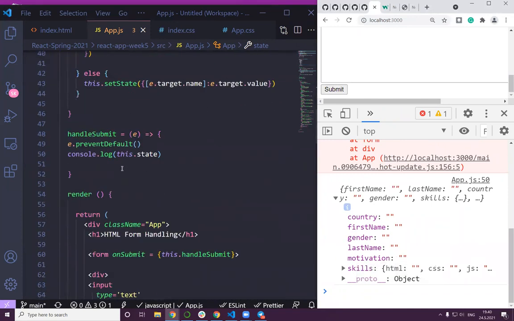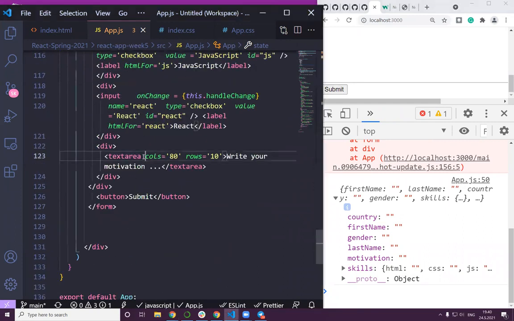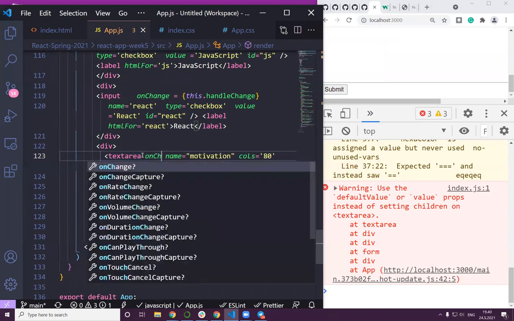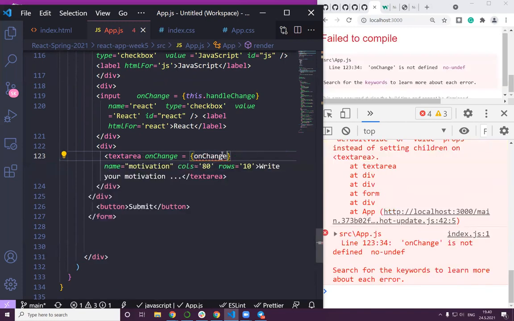Yeah, that's very good progress, guys. And then what you need to give is actually the name. The name motivation, the same as what you gave at the top. Okay, good. Then you may also add the onChange, the same onChange, because our onChange handles any scenario. onChange, handleChange. Okay, handleChange.